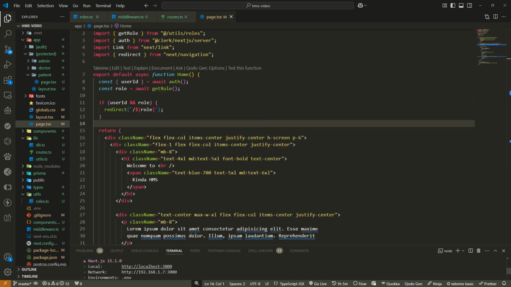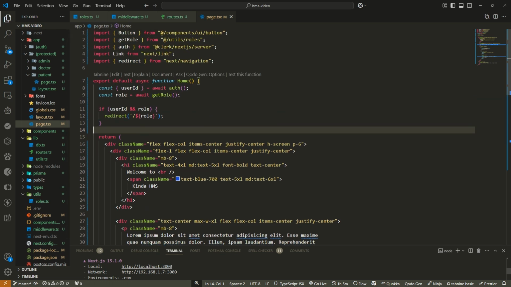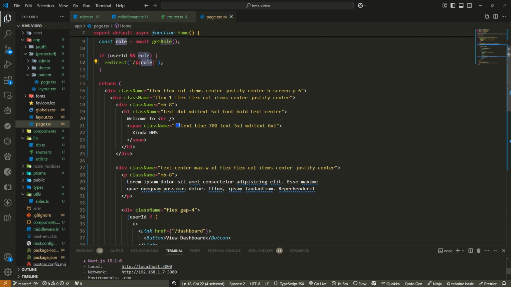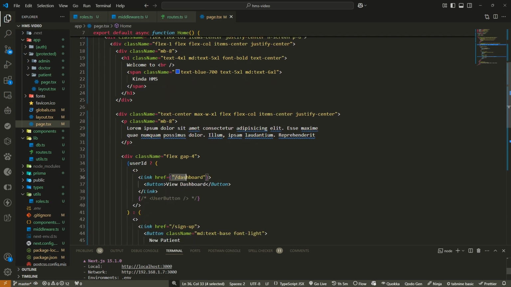And also, when you come to this page, that is, we'll say the landing page or the home page, I also imported this and that, and I'm using redirect from next/navigation. If the user ID exists and the role exists, then I want to push the user to their respective dashboard using the role. Okay, so I think here we can also change this to slash then role. Great. So if the user is logged in, then we'll redirect the user.